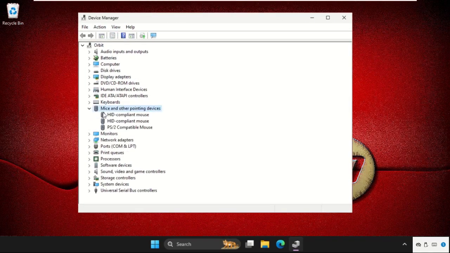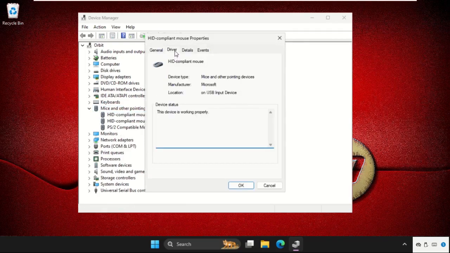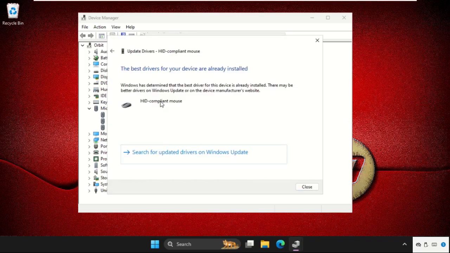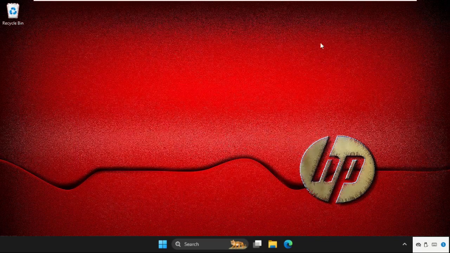So expand these, right click on the mouse, go to its properties, go to its drivers tab, go to update driver and select the first one, and then base drivers will be installed automatically. Then close all windows one by one.